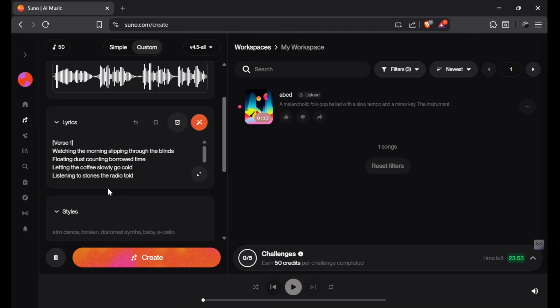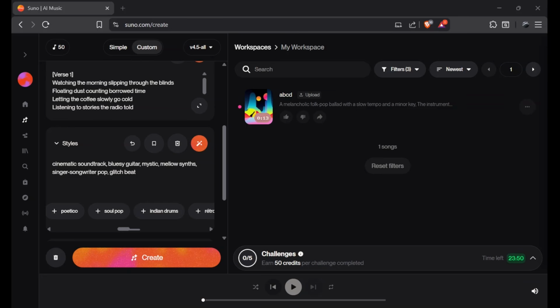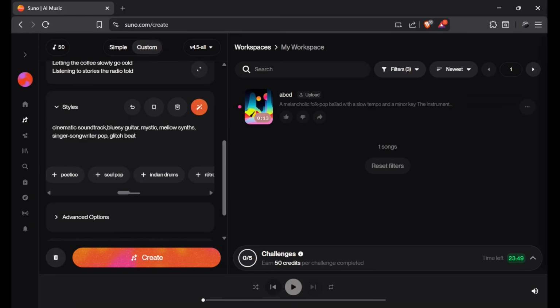If you check out this lyrics section, you'll see that the lyrics of your song that was in the recording has already been extracted. Now this is where you get creative. You can type in what style of song you want, and if you're running out of ideas, you have a few styles listed down below and you can select from those. I'm going to choose cinematic soundtrack, bluesy guitar, mystic, mellow synths, songwriter pop, and glitch free. You can even write a short version and then use this button right here to elaborate it. So those were all the settings.